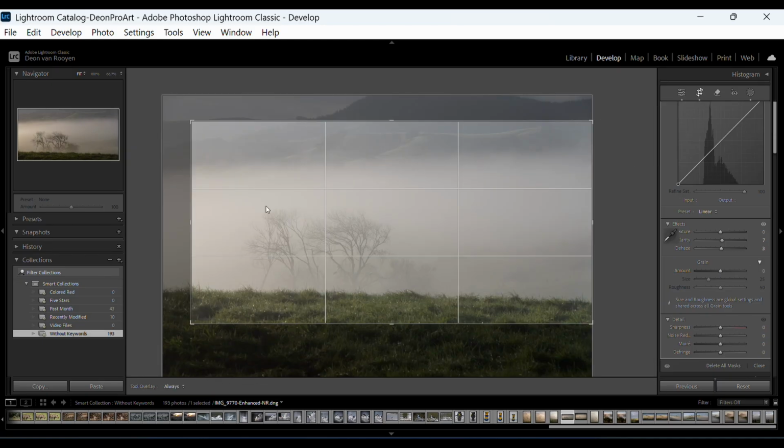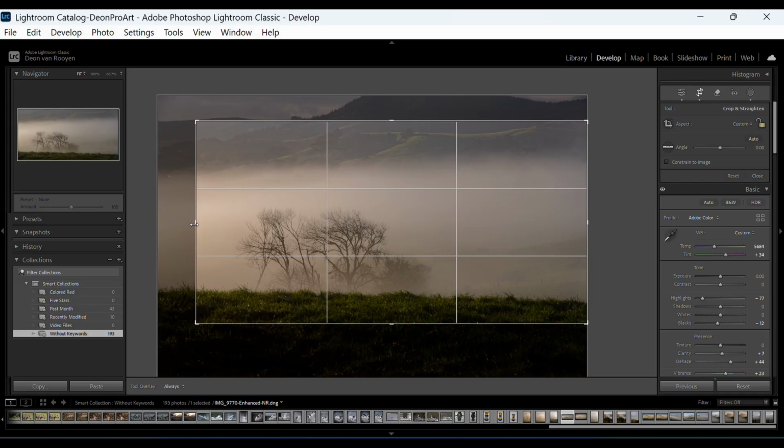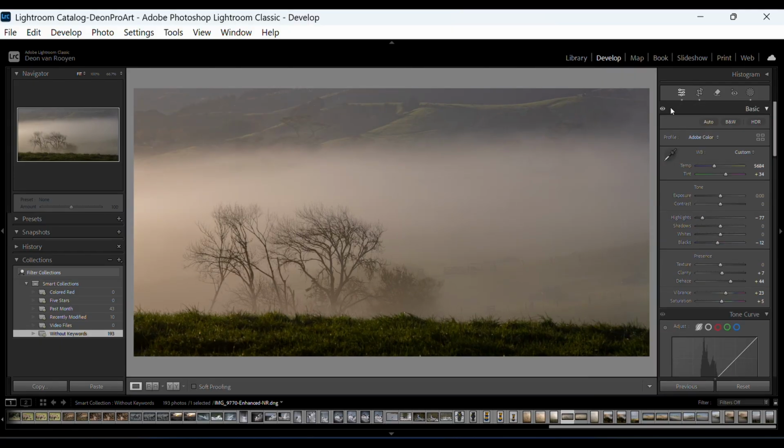Just a final crop. I think we can just crop a little bit more on the left hand side there. And yes, that is a basic editing tutorial in Lightroom Classic of this winter landscape.